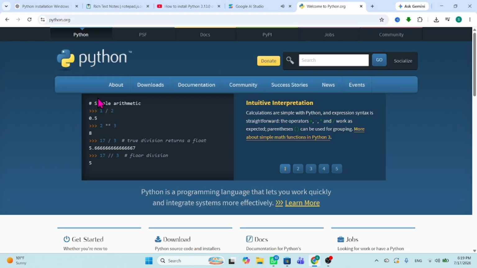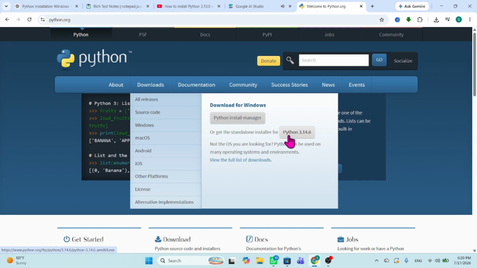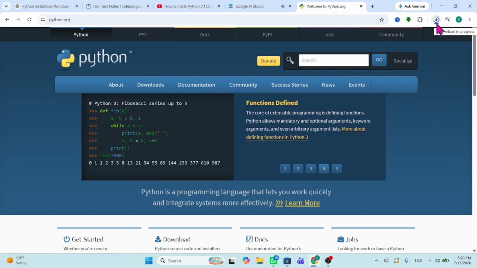Once the website opens, move your mouse over the Downloads menu. You'll automatically see the latest version of Python for Windows. Click the Download Python button. The installer will start downloading. Since the file isn't very large, it should finish quickly.